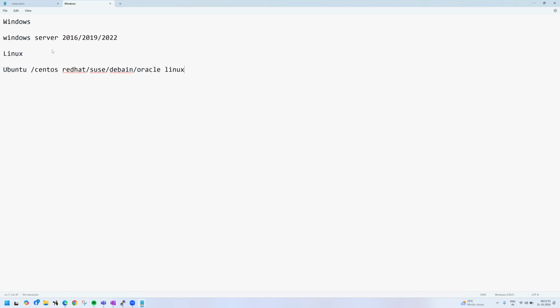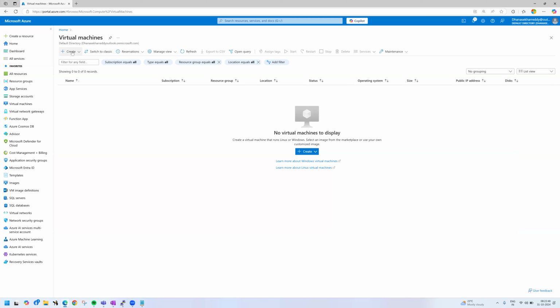Linux is generally open source, while Red Hat and SUSE are licensed. Most of the SAP systems use Red Hat and SUSE, guys. Okay, now go ahead and create a new virtual machine.